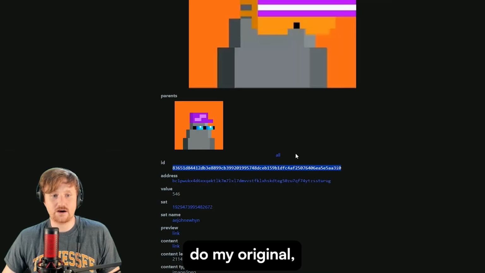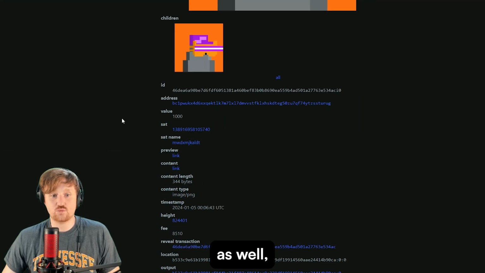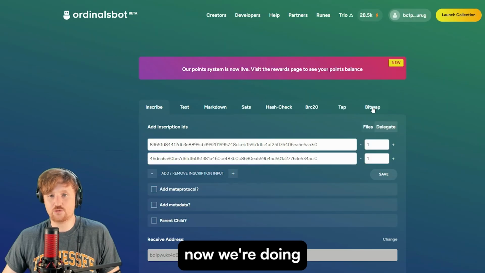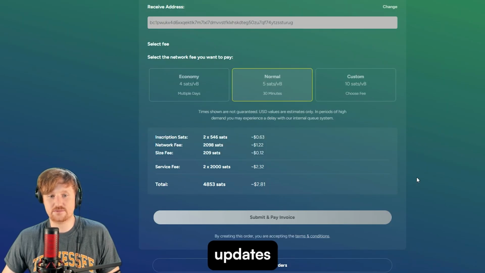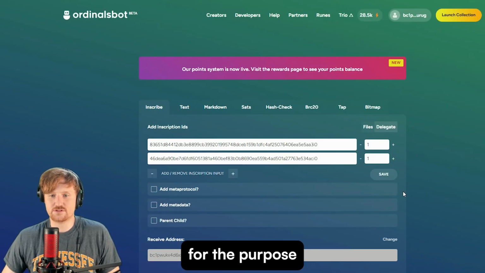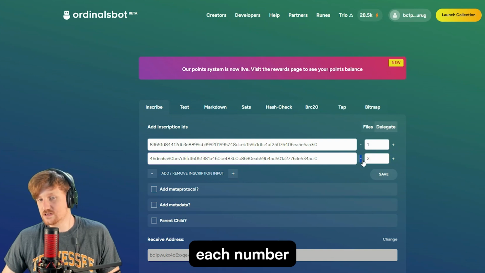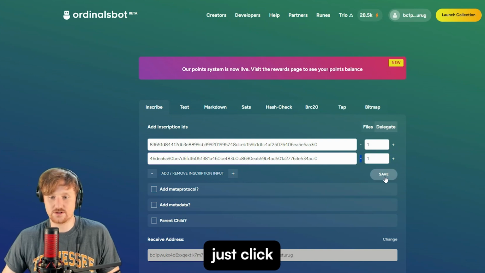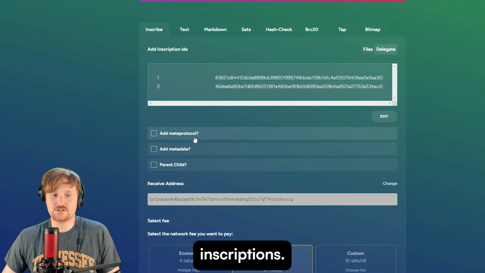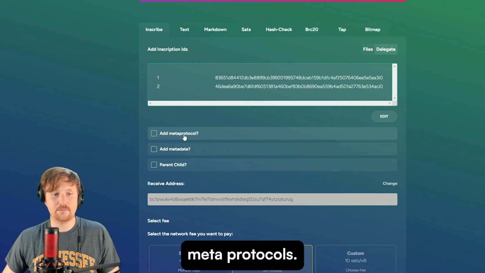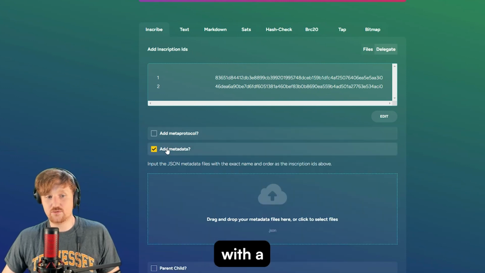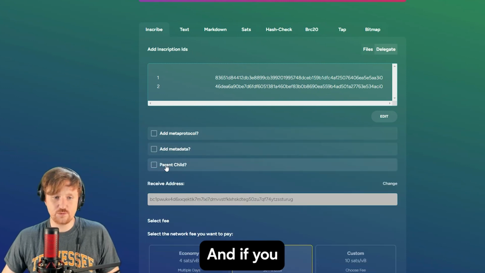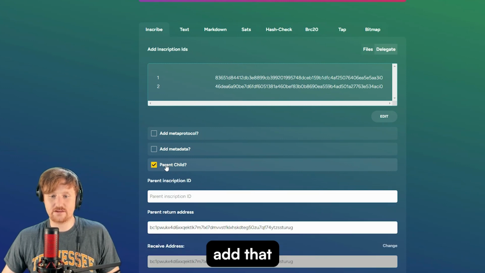If I wanted to do my original Node Rock as well, I could just copy that ID there, throw that in. Now we're doing 2 delegates, right? And so the price updates a little bit. We'll just do that for the purpose of this video and change each number as you like. And then once you're done, just click save. Okay. And now to these inscriptions, like I said at the beginning of the video, you can add meta protocols. You can add metadata with a JSON file if you'd like. And if you want to make this into a parent child, you can add that information there too.